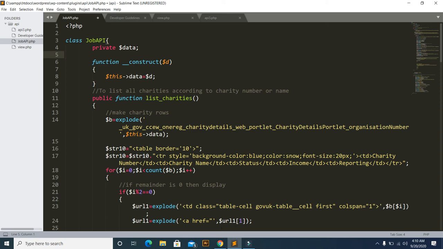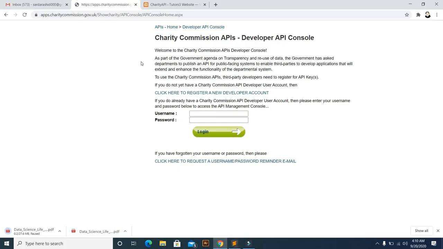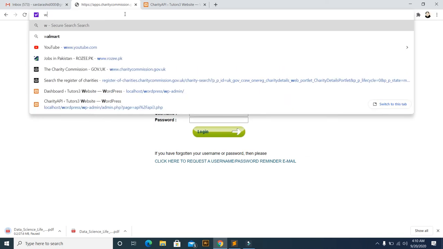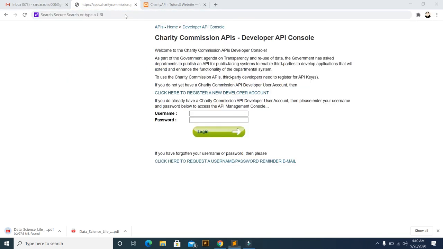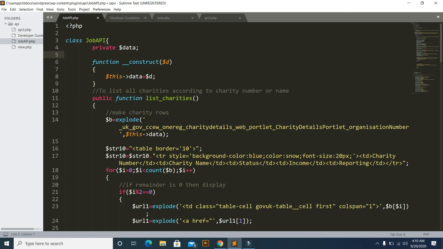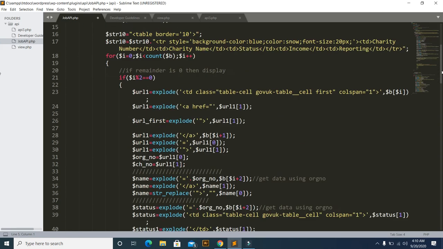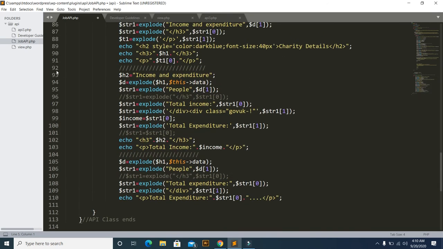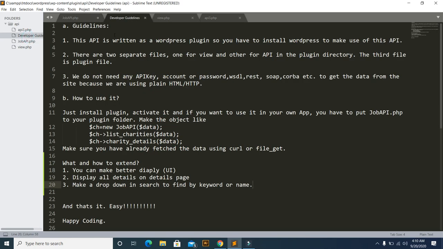There is also WSDL. If I search here for WSDL, I don't see a WSDL PHP file. So we can make the API password protected, API protected, account protected, and we can extend this API. This is for demonstration purposes, so I have not used this. This is how we use it, and these are the developer guidelines.